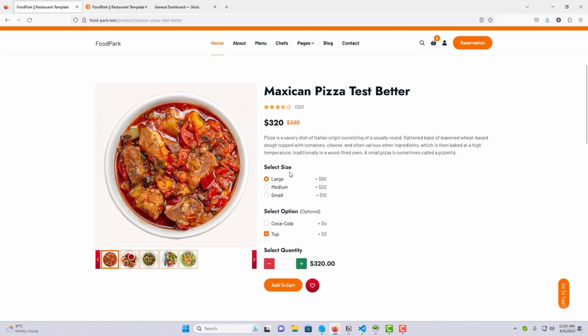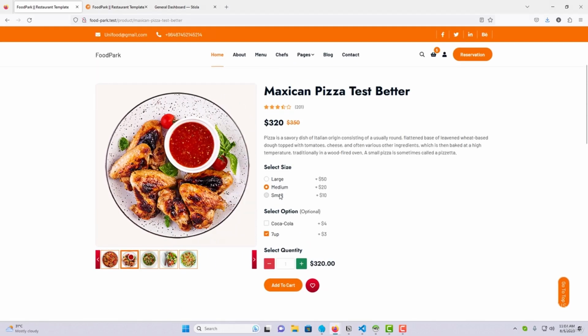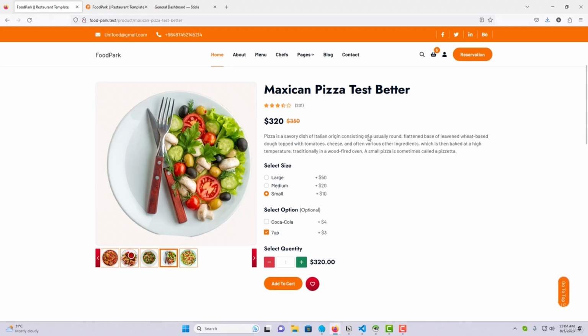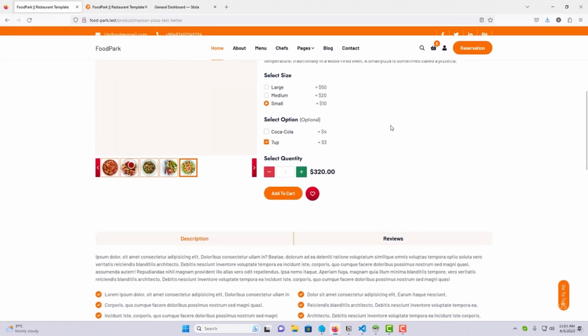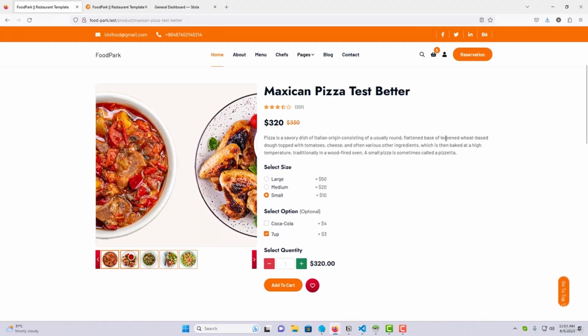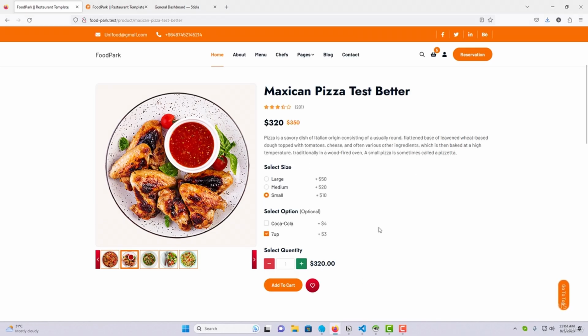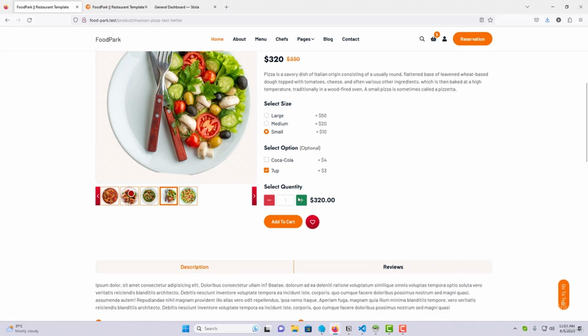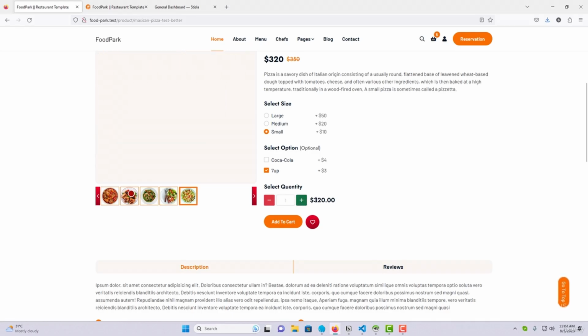Okay, page has been reloaded. If I click on medium, look at here, the medium is selected, small is selected. Okay, so now everything is working fine. Okay then, so this portion is entirely dynamic. If I scroll a bit, we have the select quantity. We'll be working with them later on.